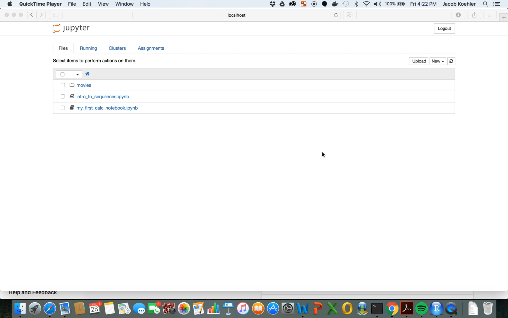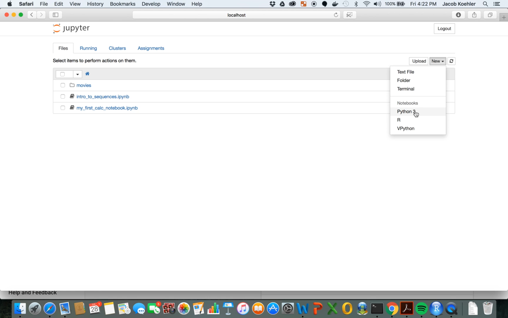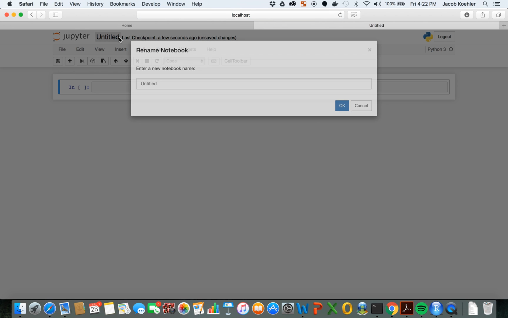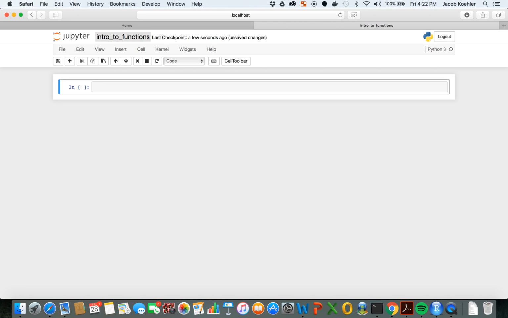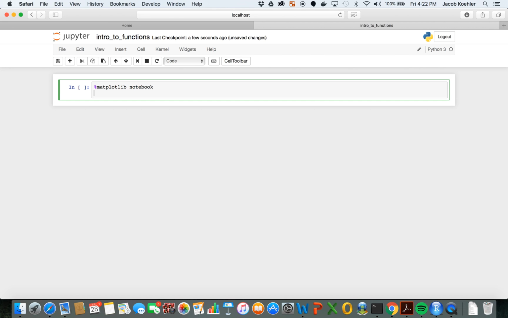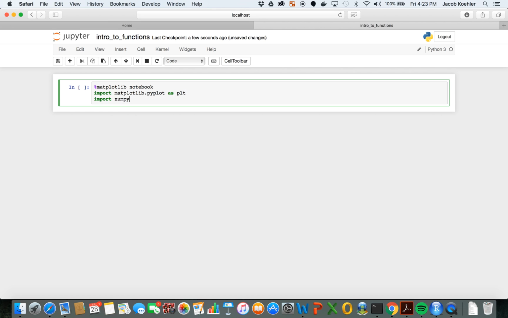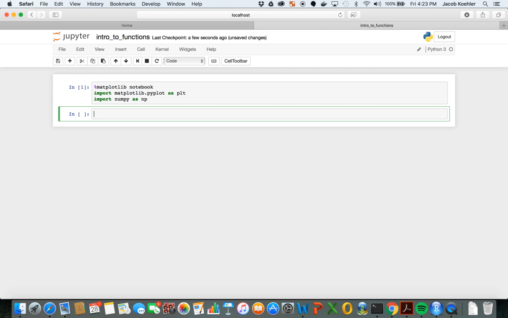Alright, so for the next notebook we're gonna look at functions. So let's create a new notebook, call it Intro to Functions. Import the standard libraries and ask it to make our graphs inline. Import matplotlib pyplot as plt and import numpy as np. Shift enter.